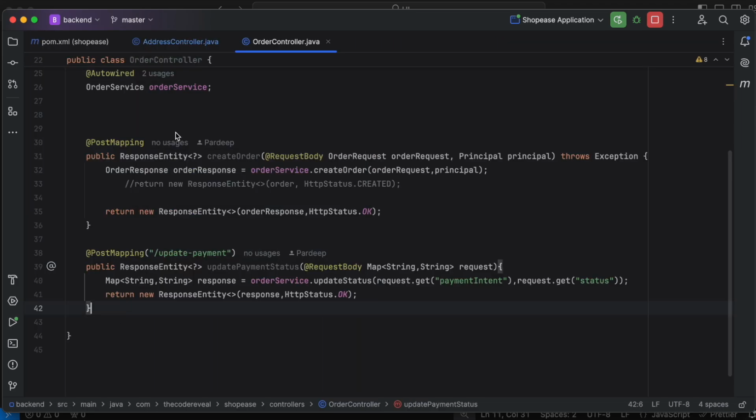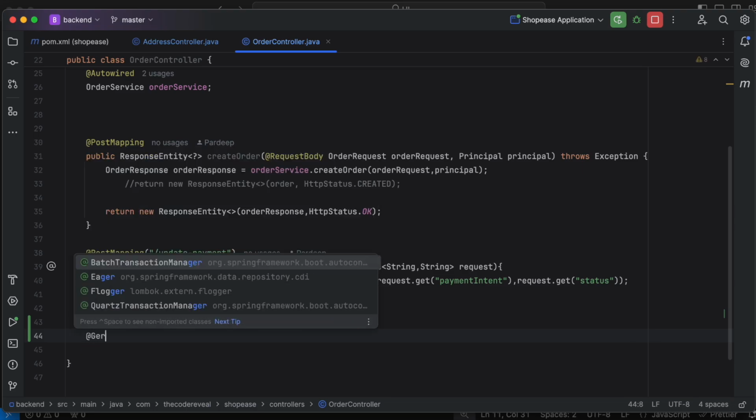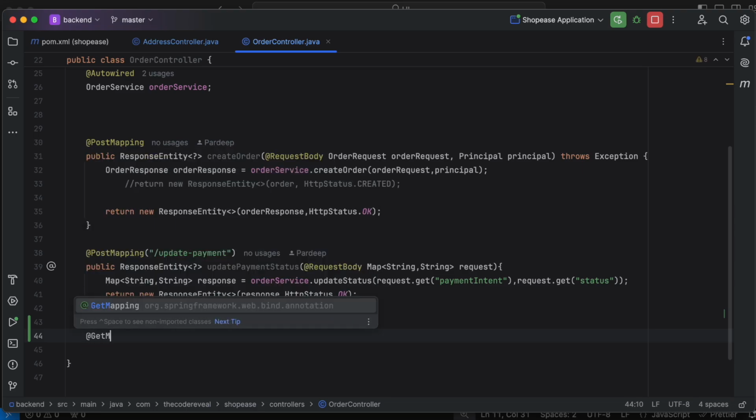Okay, so we currently have two request methods. One is a post mapping and another is also a post mapping to update the payment. Now here we'll add a get mapping to get the orders, but these orders will be fetched on a per-user basis, like the user who has logged in. For that user we'll fetch the order details.